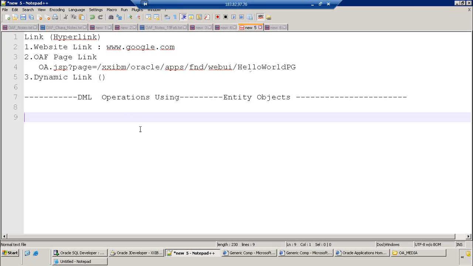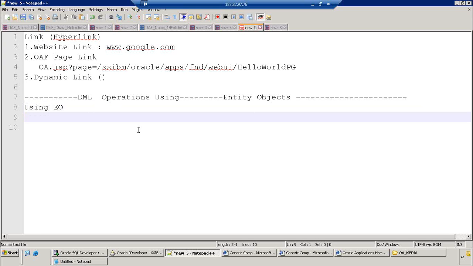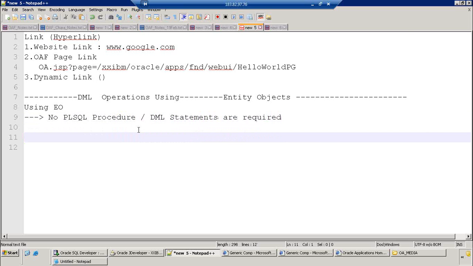Now the next topic is how to perform DML operations in the OAF. There are different ways of performing them. The first way we are doing is using an entity object. When you use an entity object in the OAF framework, no PL/SQL code is required, no PL/SQL procedure or DML statement logic is required. All the DML operations are taken care of by the Java entity object.